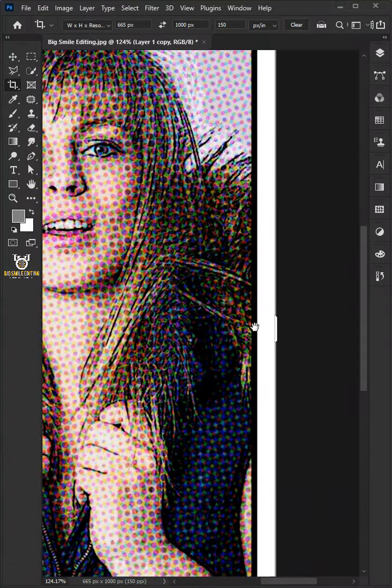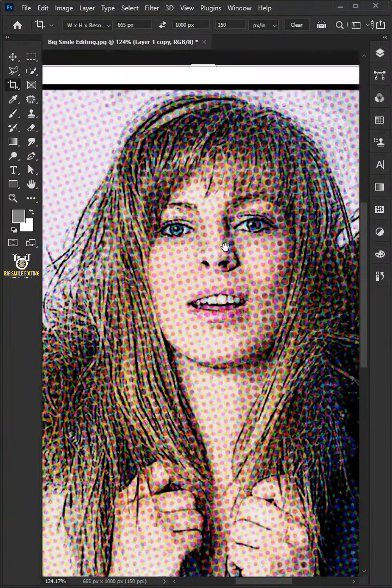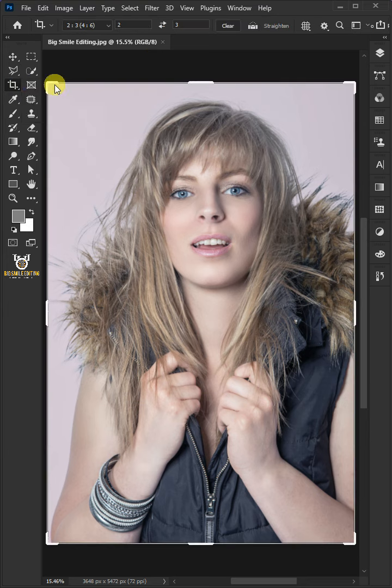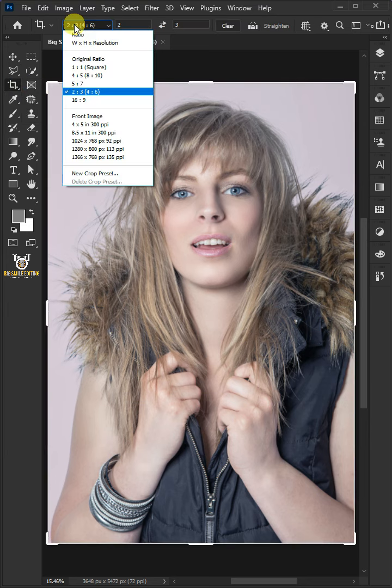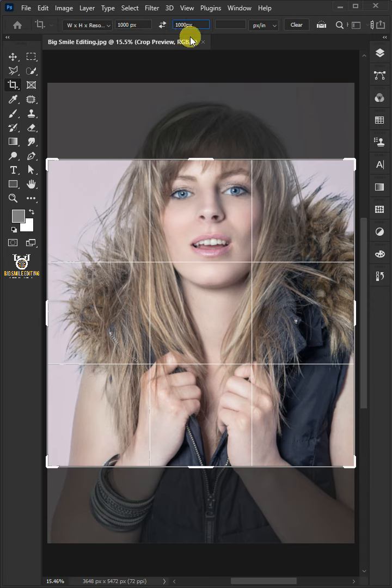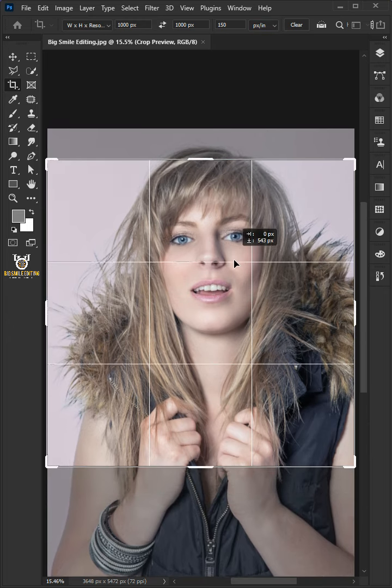Let me show you how to create a comic book pop art style from a photo in Photoshop. The first step is open your crop tool and click on the width, height and resolution. In the width field, type in 1000 pixels. And for the height, 1000 pixels. And for the resolution, type in 150 pixels per inch. Now, drag your photo to a position you like.